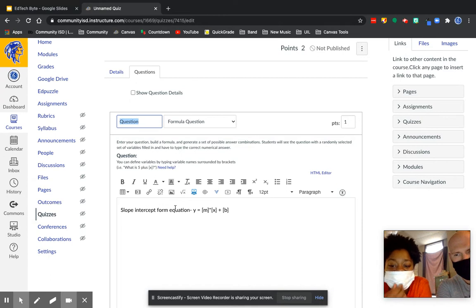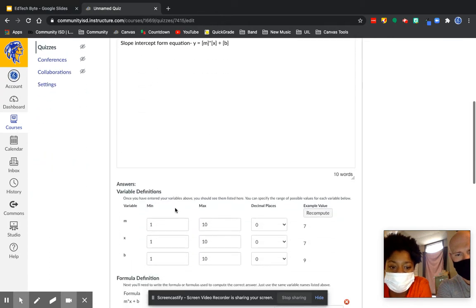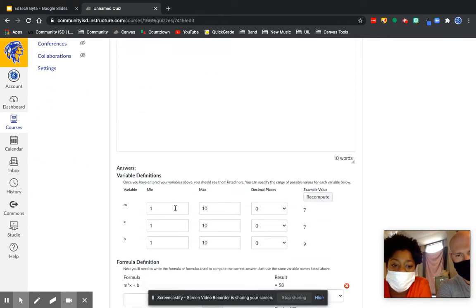It's very important that you bracket what you want to have numbers for, because after you put those brackets, those same variables will pop up. As you can see here, those same variables pop up at the bottom.